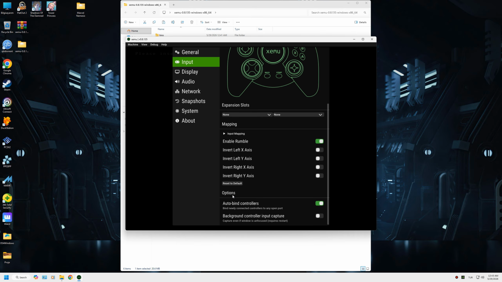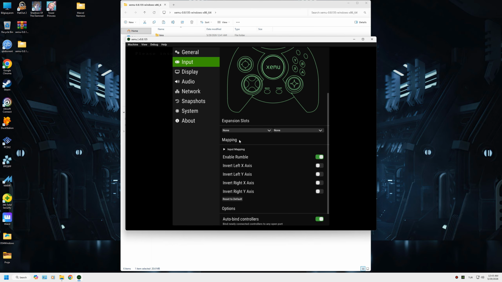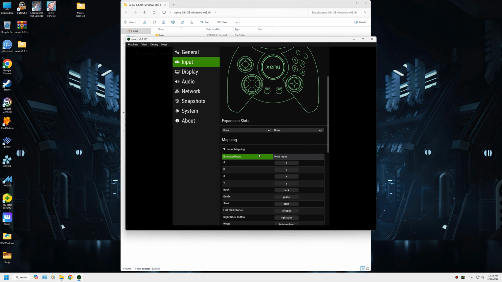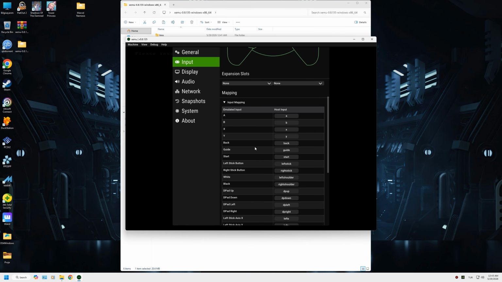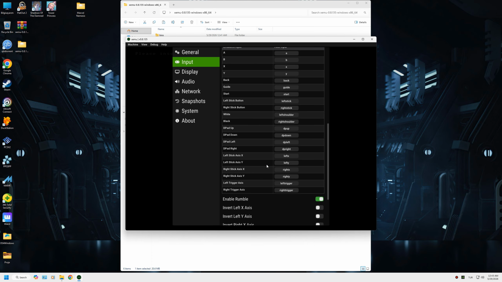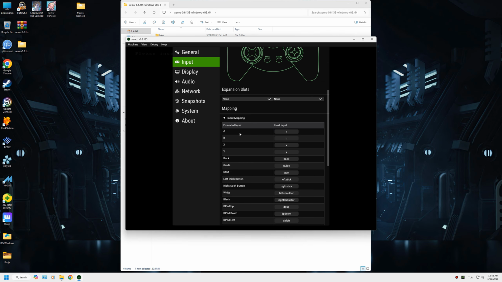Below, auto-bind controllers is enabled by default. When you connect a new controller, the emulator itself should detect it automatically. But if there is a problem and the emulator doesn't detect your controller, you can go to input mapping and manually assign buttons yourself.